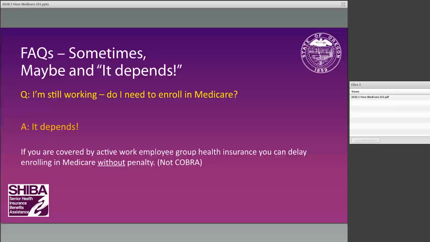COBRA is one of those potholes that folks step into and they don't even realize it. COBRA is after you have separated from your employer, and maybe your employer is paying for that insurance premium, and that coverage is just like it was when you were working. But guess what? Social Security does not recognize that as active work because it really is after you have stopped working. So COBRA will never, ever be primary if you are eligible for Medicare.